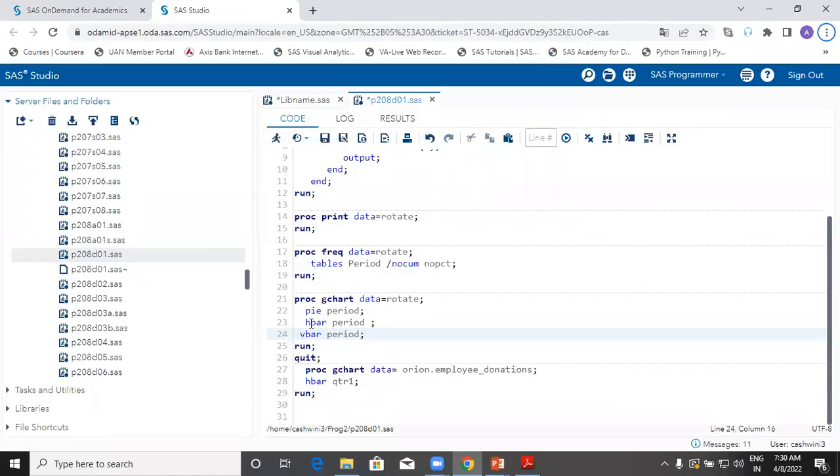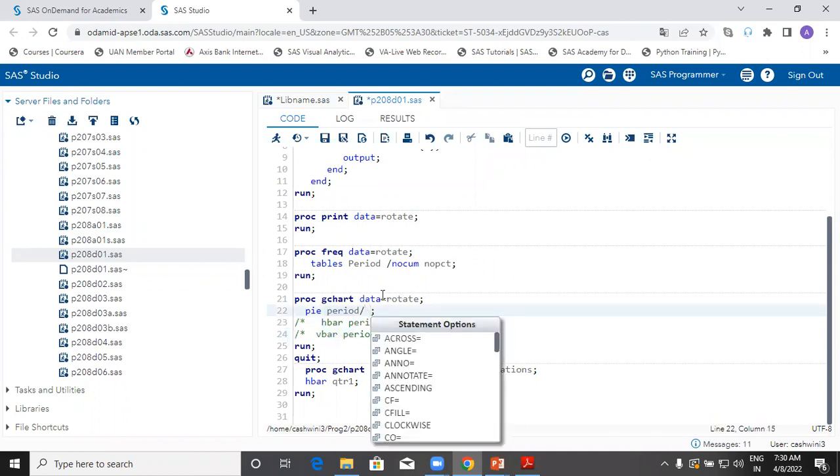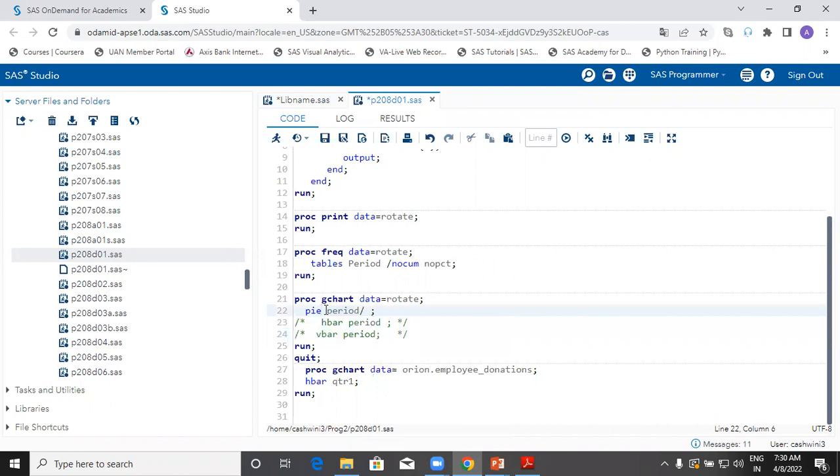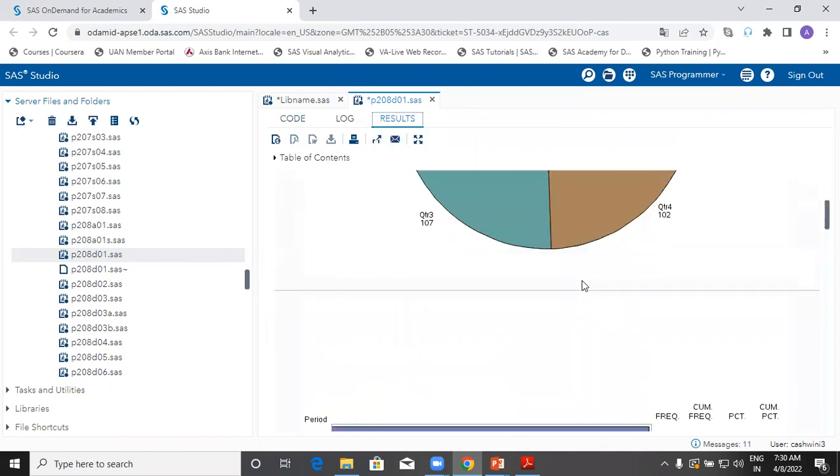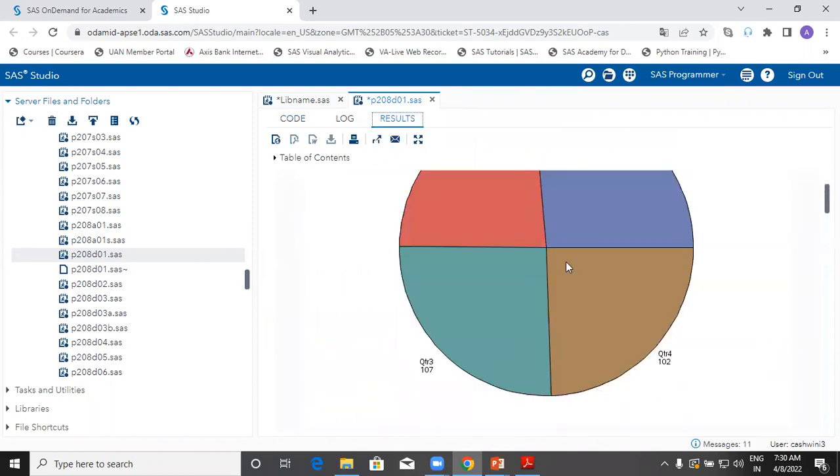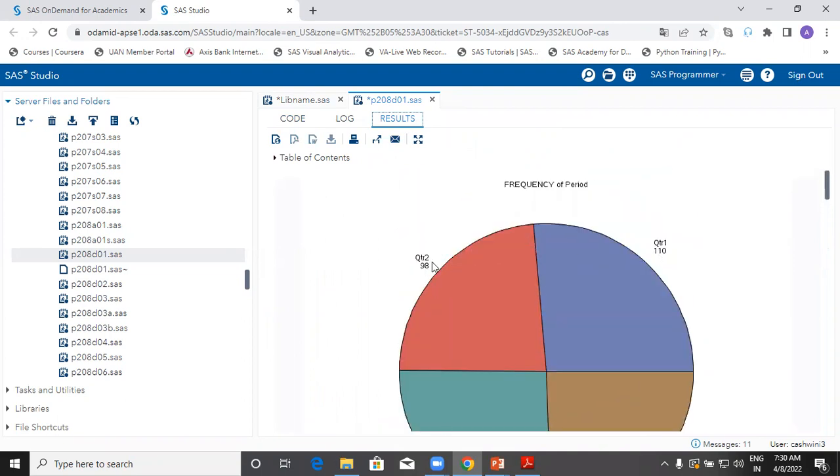So I have this period. Within this period, I can enhance my pie chart by writing this forward slash and giving various options. It was a simple pie which I was showing earlier. See, it was a pie without a 3D structure, and this was showing frequency counts. I don't want frequency counts. I want the sum of my amounts.